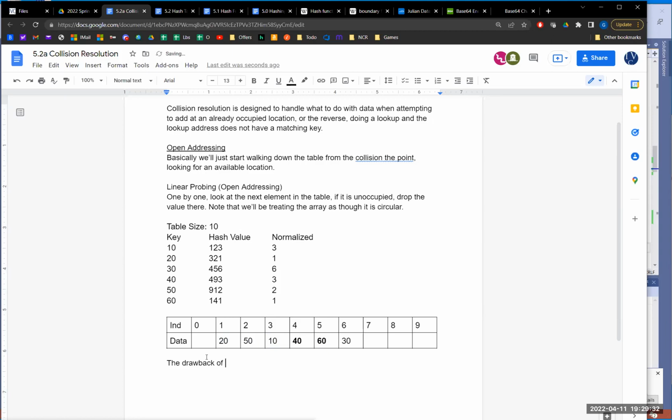Drawback of linear probing. That can lead to primary clustering. The values being held in the table are clumped together. This leads to performance degradation.